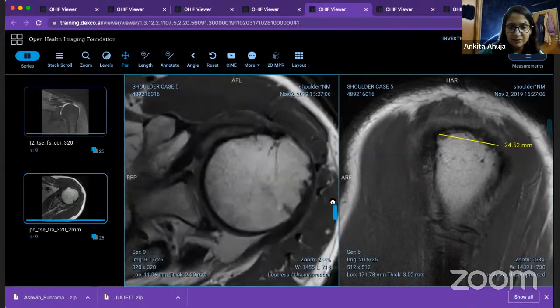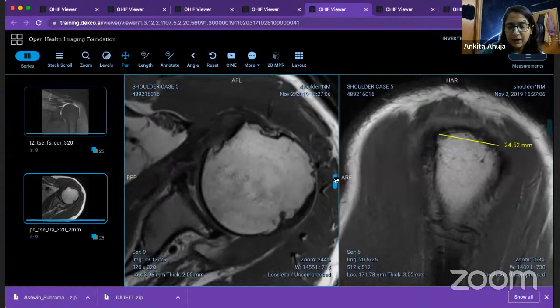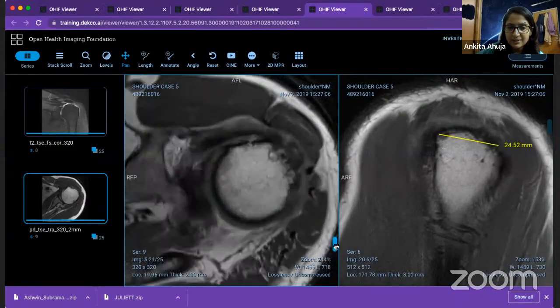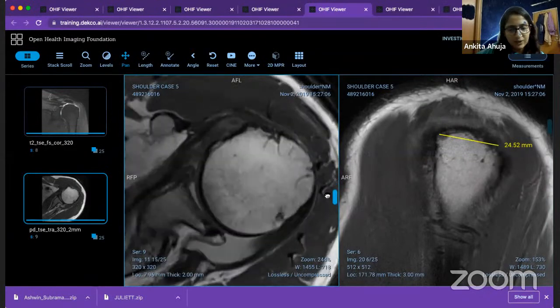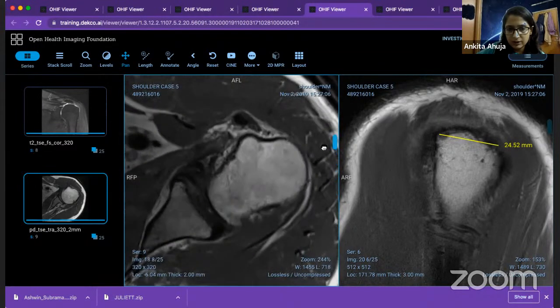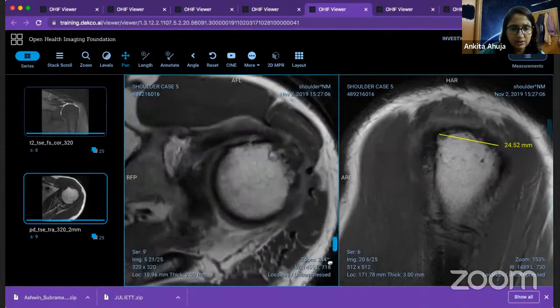So your biceps is medially dislocated or subluxated, deep to the subscapularis. And in your subscapularis, there is a high-grade undersurface tear with few intact superficial or maybe bursal-sided fibers. So a nice case to show you, a very good case showing the subluxation.